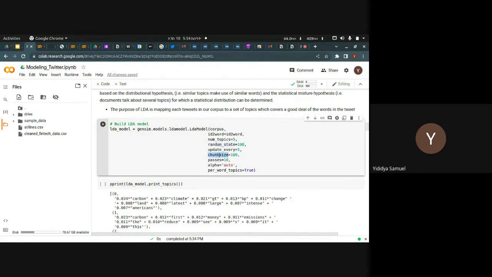The chunk size is the number of documents to be considered at once, or inserted at once. The update every will be run on the chunks, on the amount of chunks entered, on every 100 chunks. And passes is similar to what, if you are familiar with supervised learning, is the number of epochs. It is the number of times this model will run or learn.